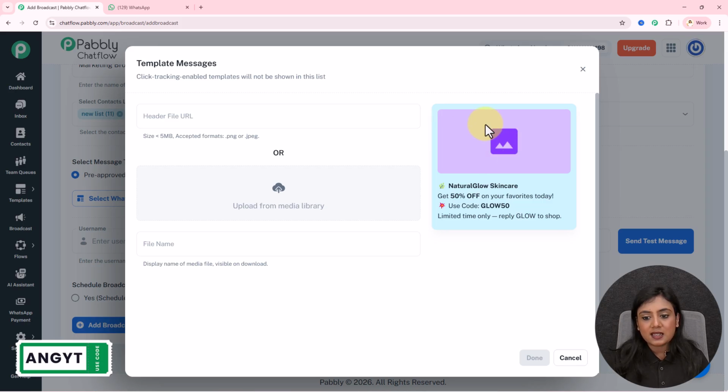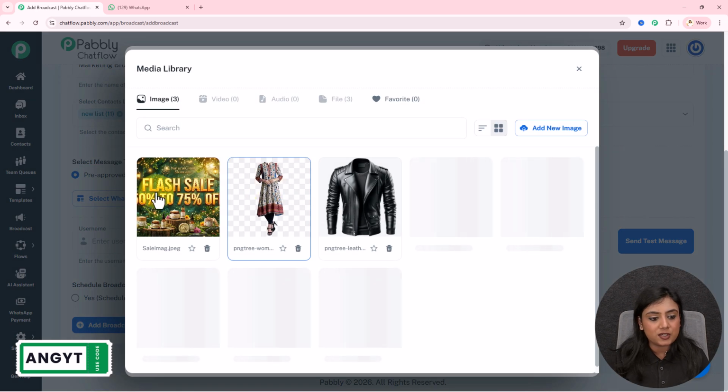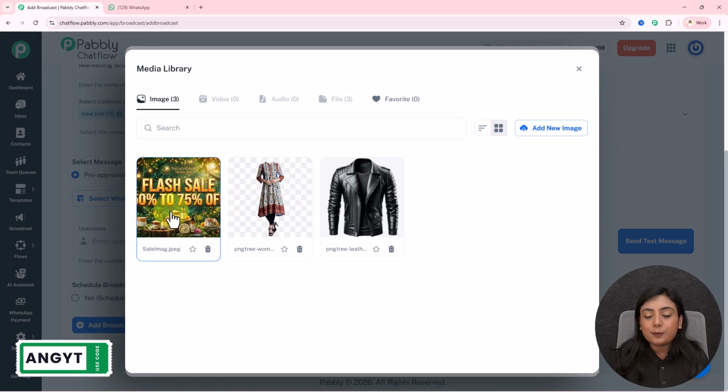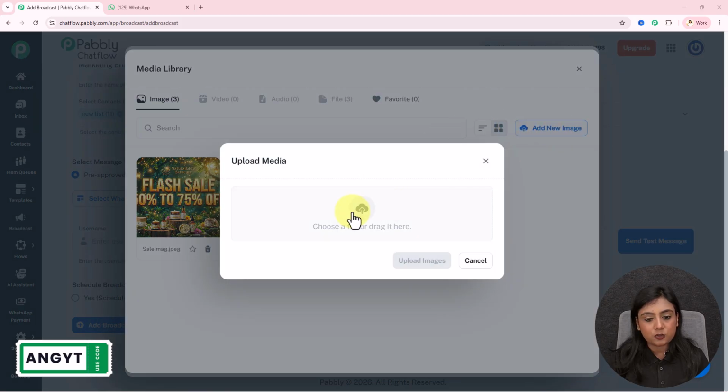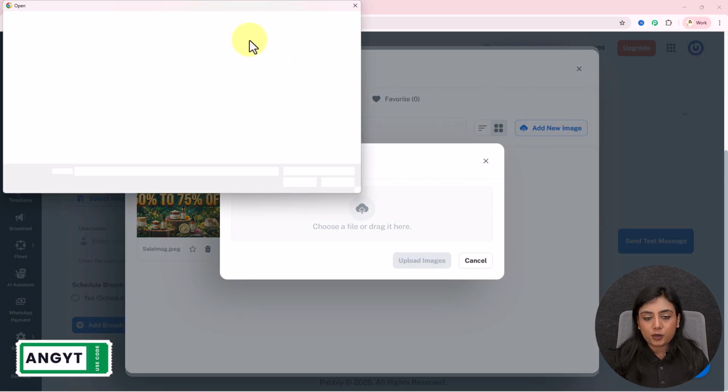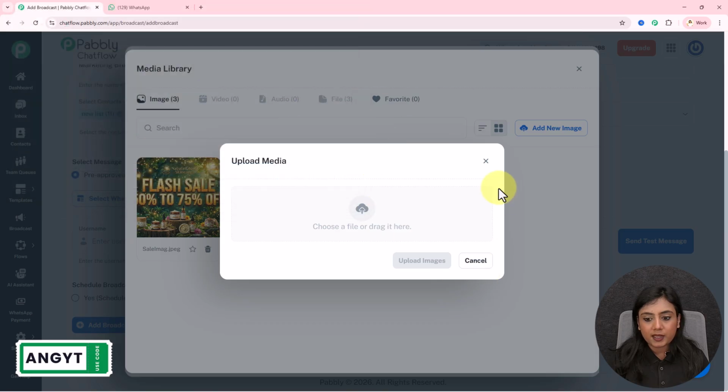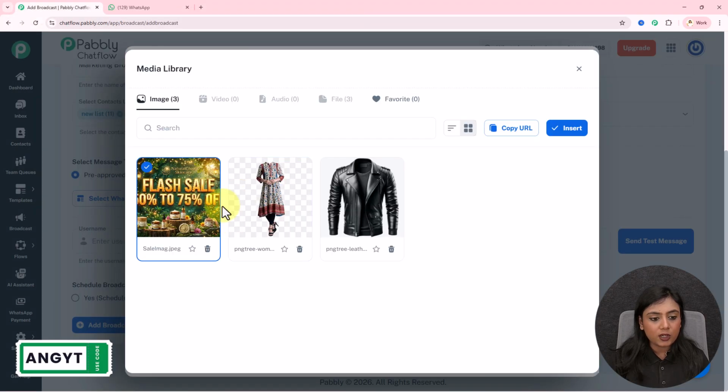Now, as it is required to add the image right here, I will upload the image directly. Now I've already uploaded this image over here. You have to add your image from this button. Click right over here. Select the image from your computer directly, upload it, and as you upload it, your image will appear like this.